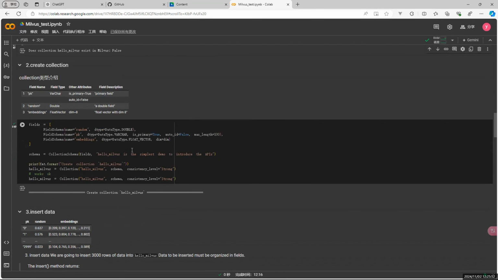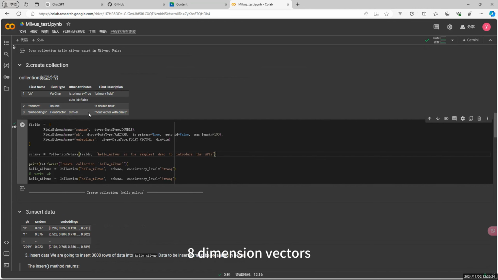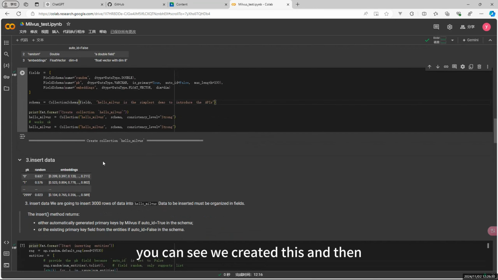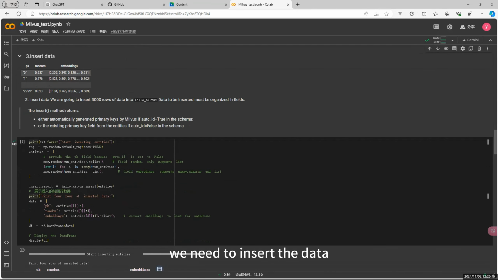And then we need to give an introduction of the collection. You can see that the collection has 3 different keys. The first one is PK. It's just like the primary key in MySQL. And the second one is random, and the third one is embedding. The embedding has 8-dimension vectors. So you can see we created this, and then the third step is we need to insert the data.